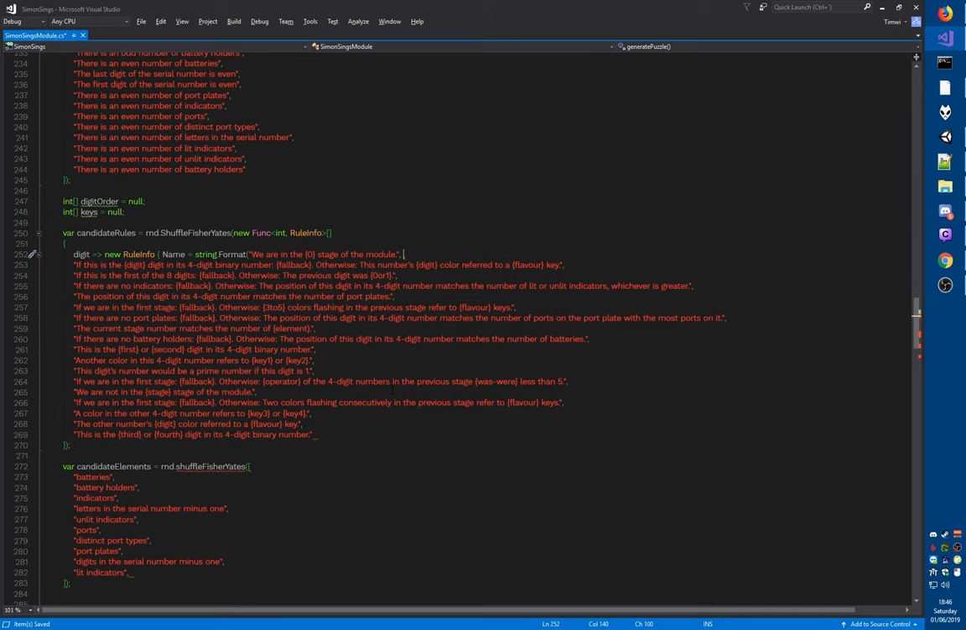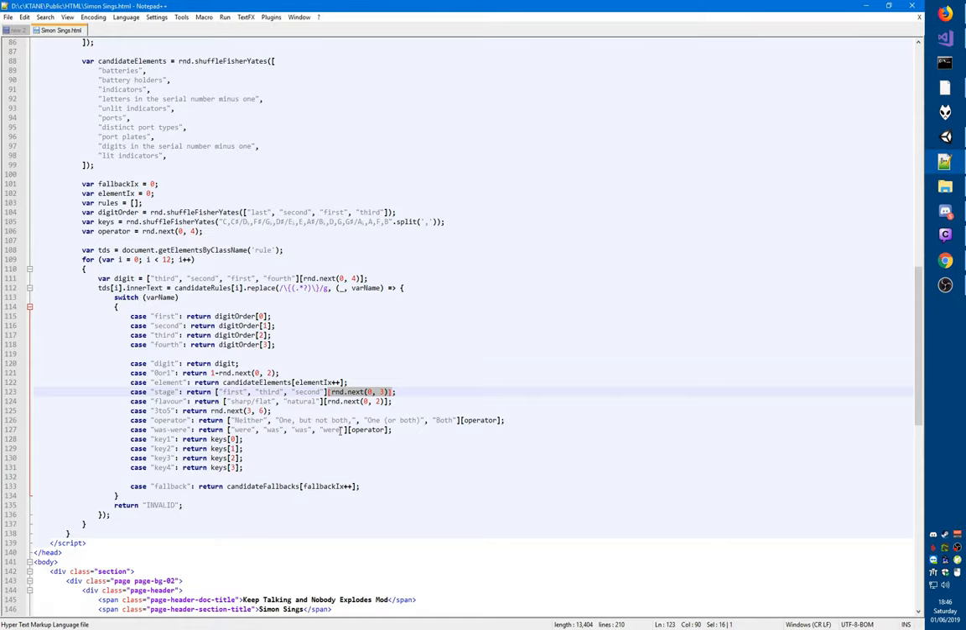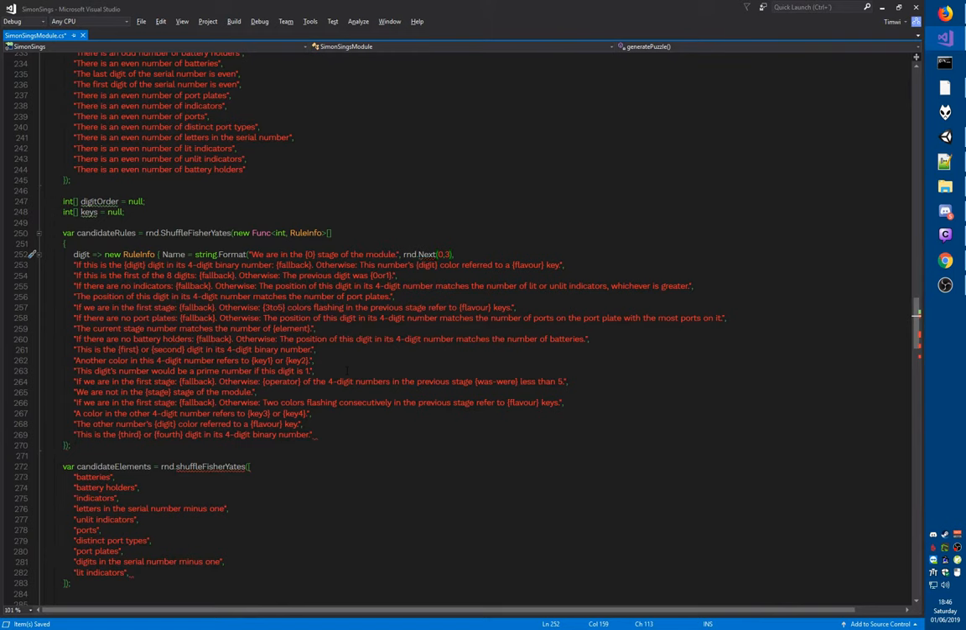So here, we're just going to say rnd.next(0, 3), and then, you know, first, third, or second. We need that number twice. So I am actually going to do this: stage equals this. All right. Okay, so we're going to decide the number and then generate a rule info object that has returned that.